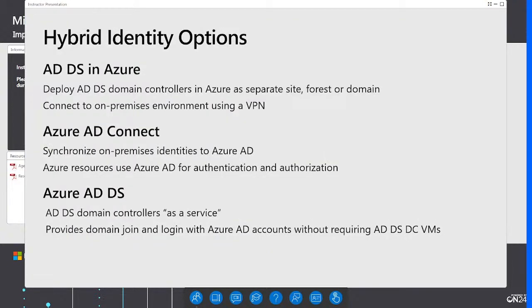Once we have our networking topology figured out, how do we handle identity? If we've got user accounts sitting inside Active Directory in our Windows server on premises, we have a number of options for how we can configure our Azure resources to be able to use those identities. Our options start with our Active Directory Domain Services inside Azure. So this is where we are deploying servers that are running Active Directory as domain controllers inside Azure as virtual machines, as a separate site, a forest, or a domain. And they're connected back to our on-premises environment and our other domain controllers using a VPN connection.